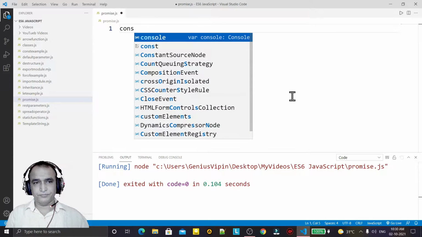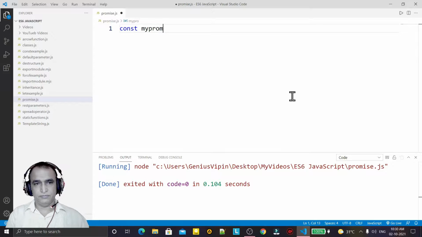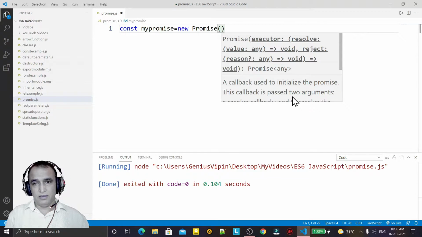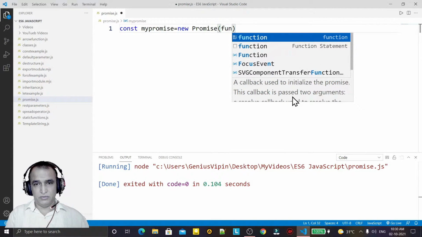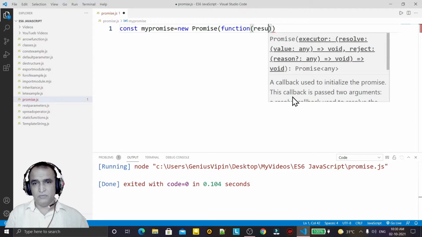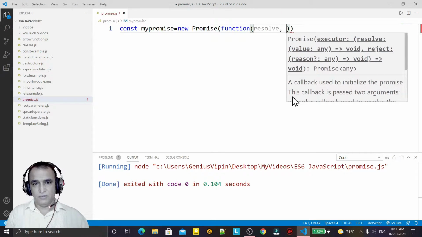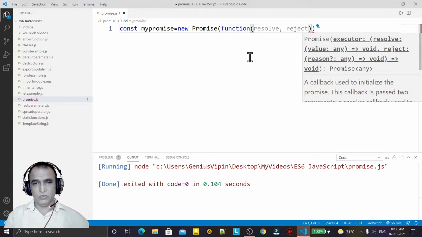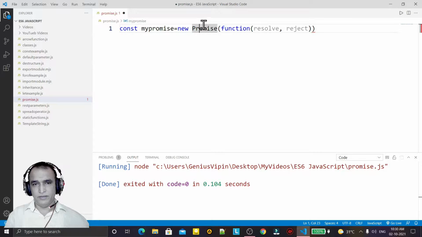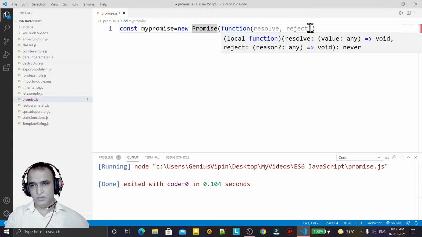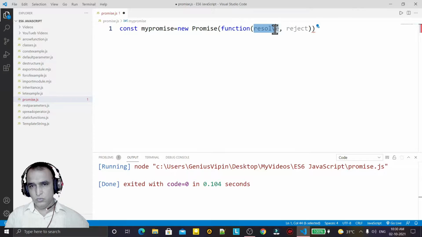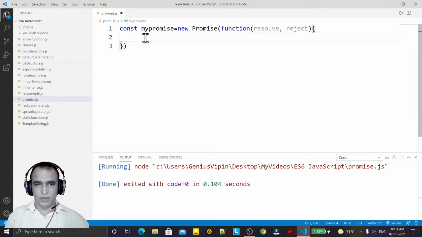I say myPromise, and I create a new object from this Promise class like this, and here I will pass a function with two parameters, resolve and reject. So in this class constructor, I am passing one function, and in this function I am passing two functions, resolve and reject, and here I will do my coding.